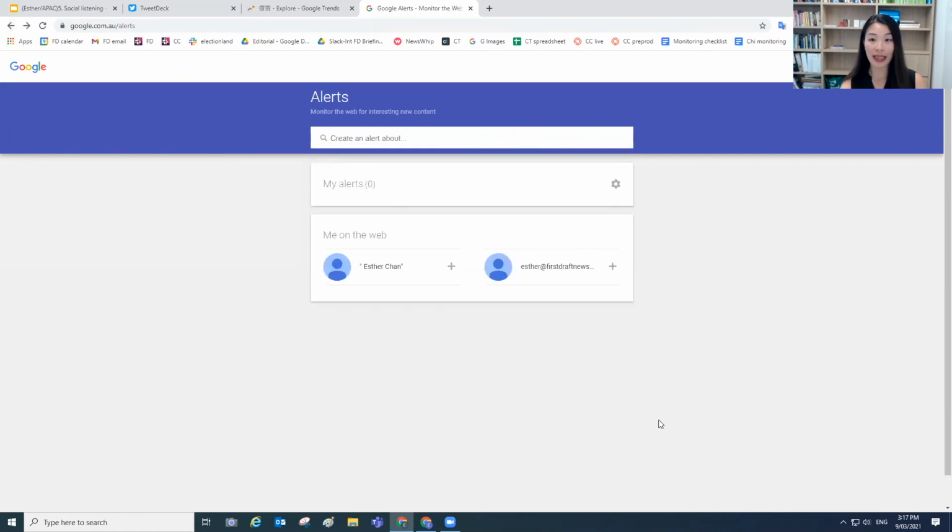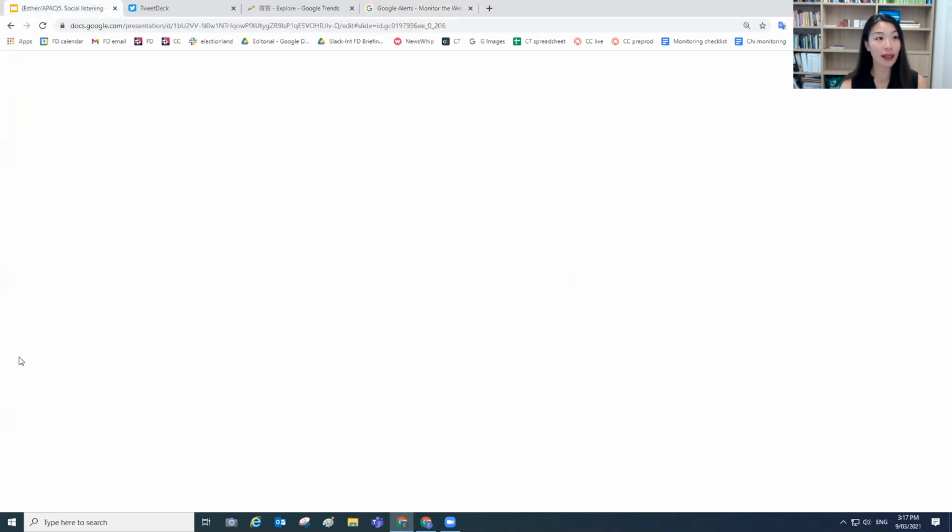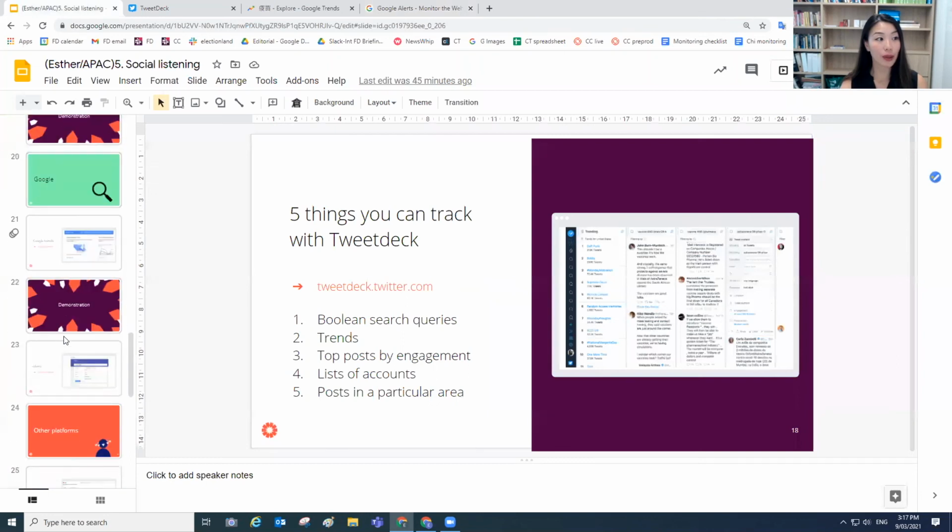Also, back to the landing page, you can see that you can also choose to receive notifications about yourself, let's say when you're mentioned online, or you can set up alerts for your organization. So if, say, your news organization is mentioned by someone else, or you can just keep track of all those things. So that's pretty useful. And let's go back to some other platforms.